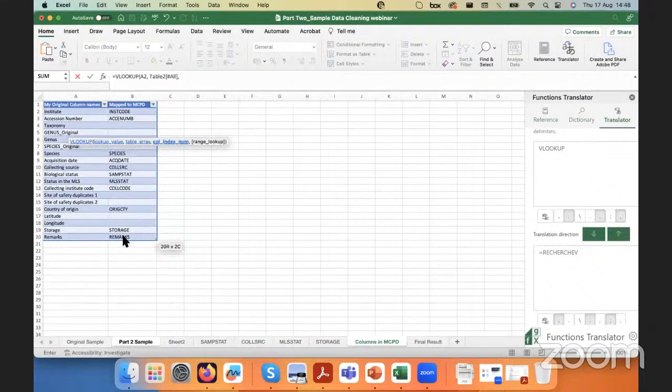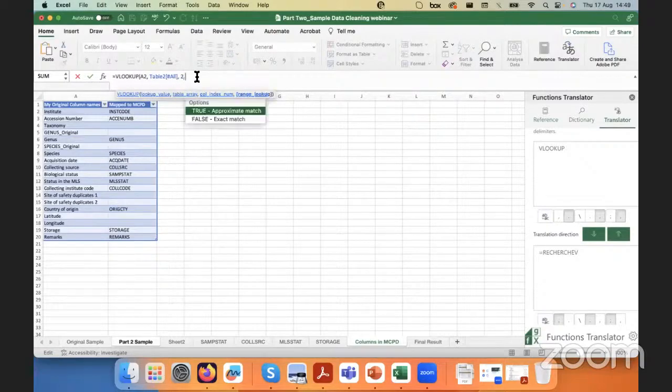Now you have to enter the third variable, which is in this table array, where is the match located? Which column number? Is it column number 1 that you want to return or column number 2? In this case, I want Excel to look up in this column and return the second one. I want Excel to return the mapped values to MCPD. So that's where I indicate the number 2 here in the functions bar. And then comma.